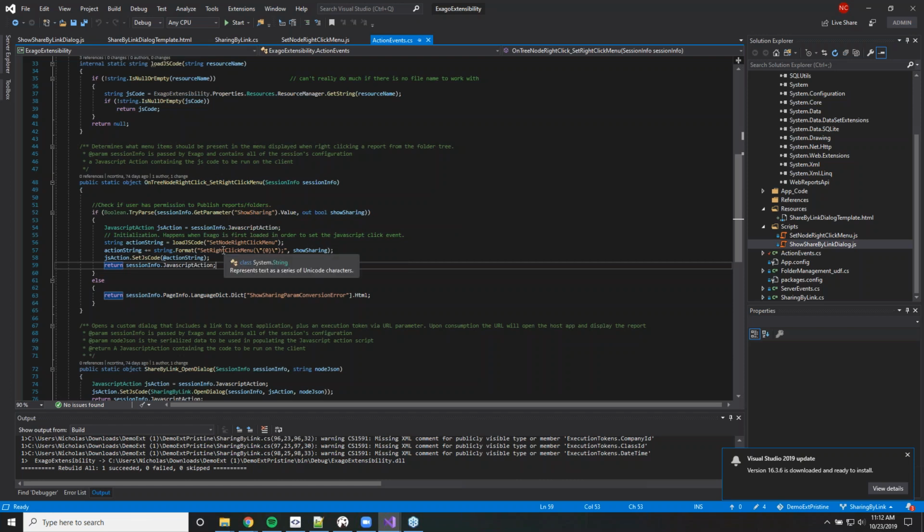You'll see now that for the set right-click menu script, we're now going to pass in an input parameter, and that's going to dictate whether or not we show that additional sharing option. So at this point, in terms of loading the JavaScript code and setting that call to the set right-click menu, this is really just going and getting a JavaScript file and passing some information in so we can use that code on the client side.